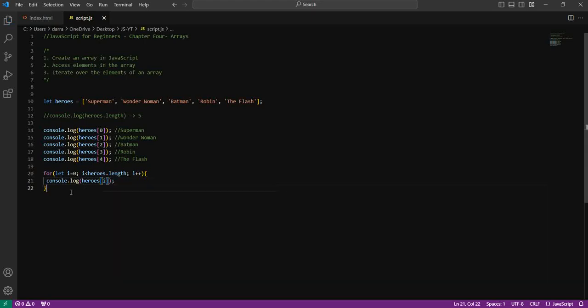So now what's going to happen is, the first time we enter the loop, i will have a value of 0, okay? We're going to do our check. Okay, is 0 less than heroes.length? Well, 0 is less than 5. That evaluates to true. Therefore, we're going to log out console.log heroes at index i, which will be heroes at index 0, which will be Superman. Then after the loop runs, we come up here, we add 1 to our i counter variable, i++.